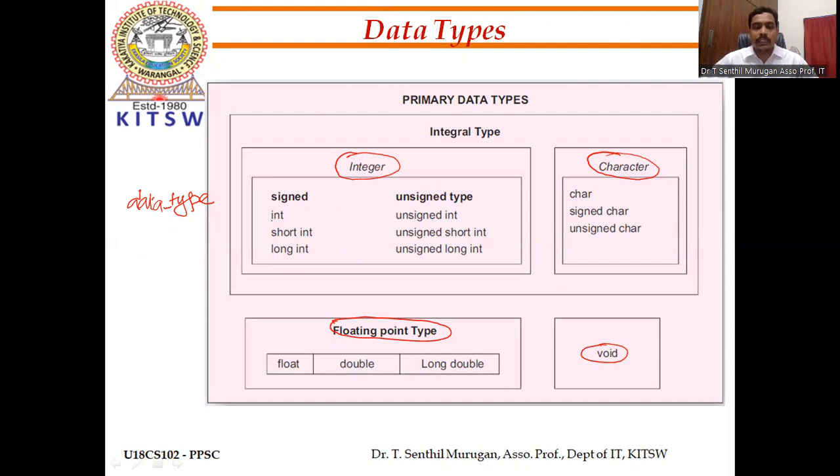In integer, we have signed integer and unsigned integer. Under signed integer we have int, short int, and long int, which are based on size. Then unsigned integer, unsigned short integer, and unsigned long integer. If you use unsigned, it takes only positive numbers. An integer takes 2 bytes of memory.